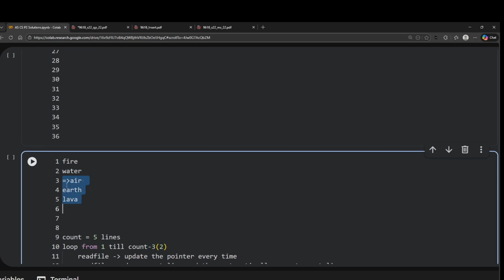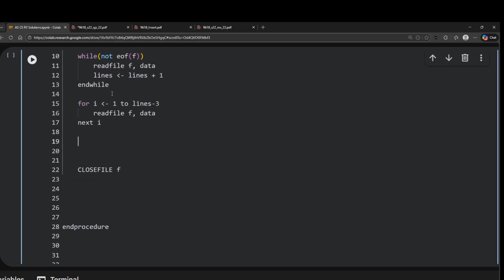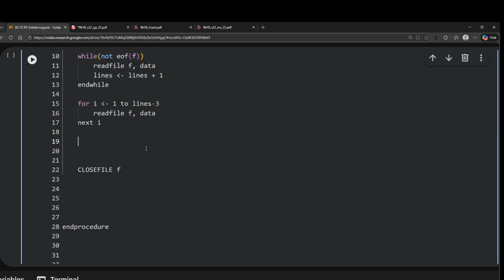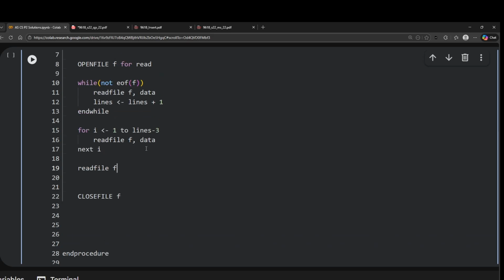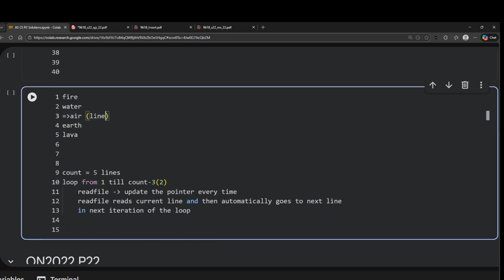Now since it's at the right starting line, we just need to read the file thrice, and store the values in line x, y, and z. So I'll write read file f comma line x. This would get me the first line, and then we just repeat it thrice. This would be line y, and this would be line z. So this would go into line x, then this would go into line y, and this will go into line z, like this.